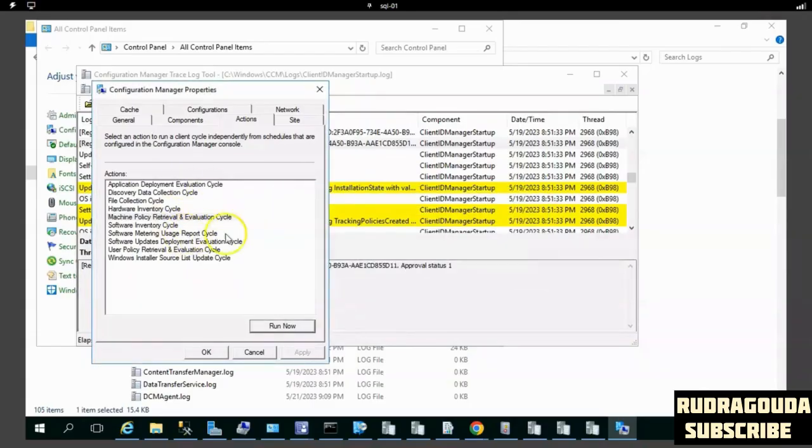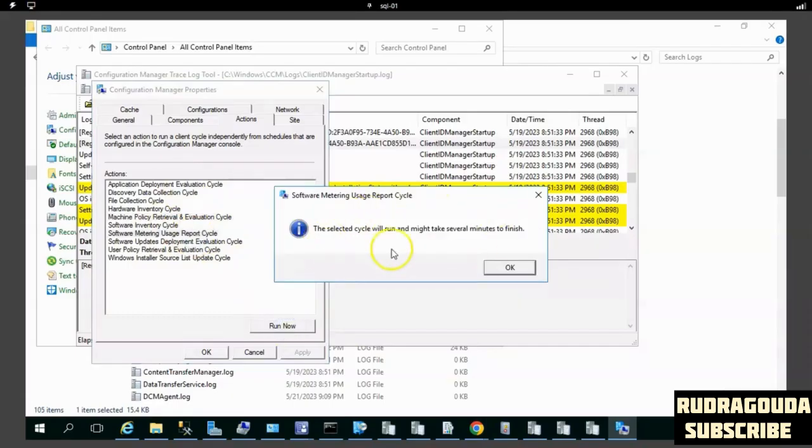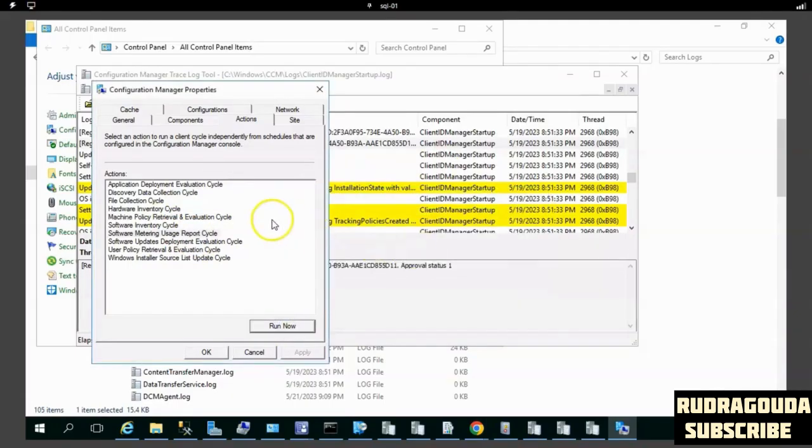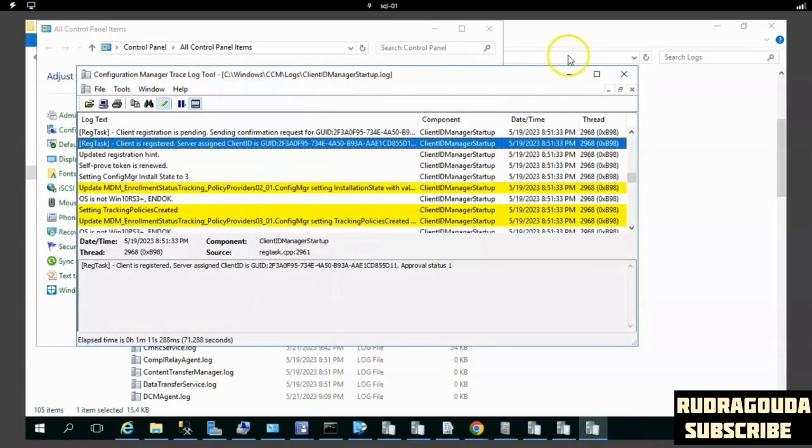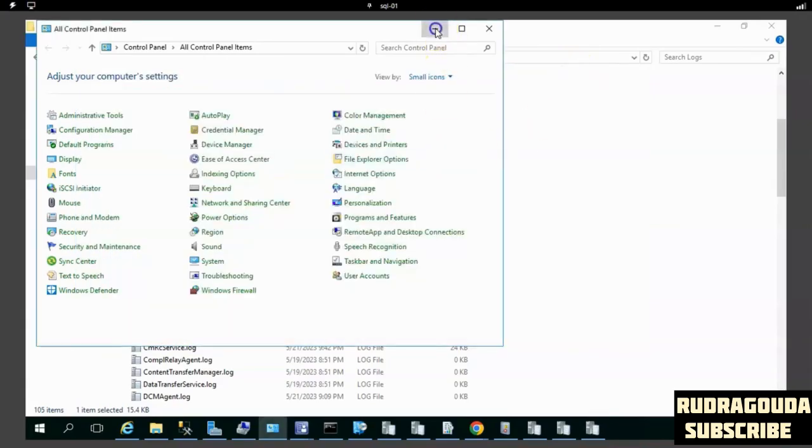Likewise, if you want to run any of the other actions here immediately, just select that and click Run now, so that it will run immediately. It will not wait for the particular time to arrive and run. It will take place automatically now. Okay, so these are a few important logs for SCCM client installation.